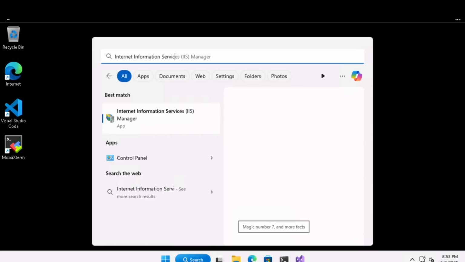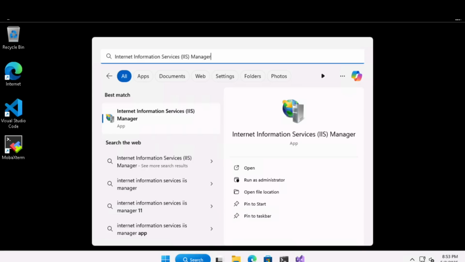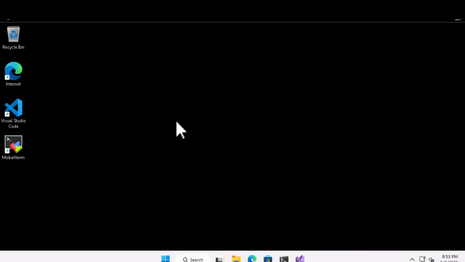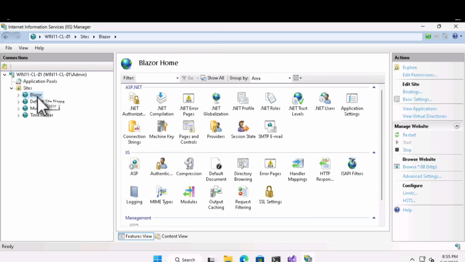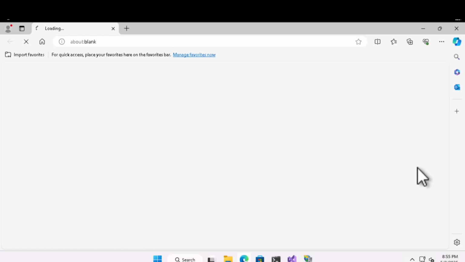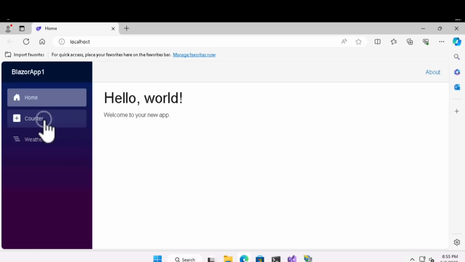Let's go and launch the Internet Information Services Manager, or IIS Manager. On the left hand side, expand the sites. Here you can see that there are 4 applications already running. The first one is the Blazor application. This is a .NET application running on port 80. So let's click on browse and launch that application. This is a sample application and it is running on port 80.